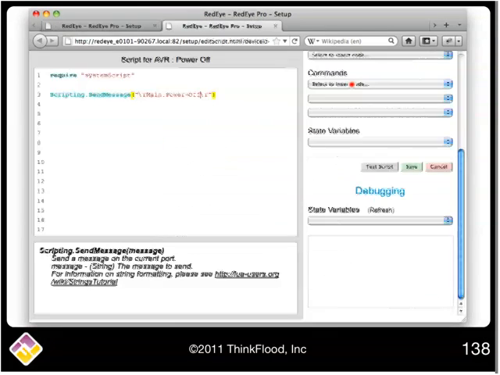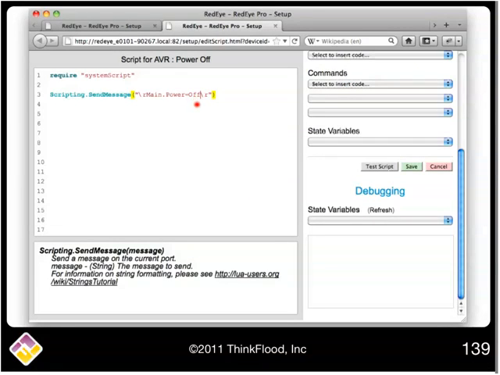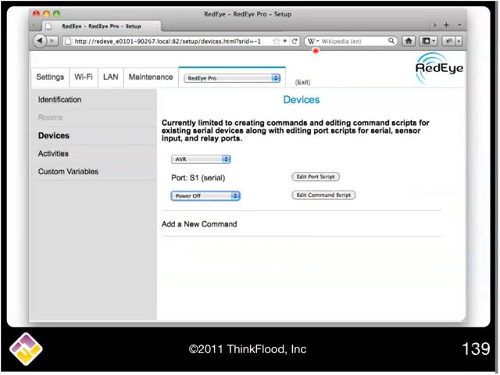Again, this one's very similar to the last one. Instead of main.power equals on, it's main.power equals off. And again, I can test the script and save it. And then we're back at the main setup page again. So now we have both the power commands in place.